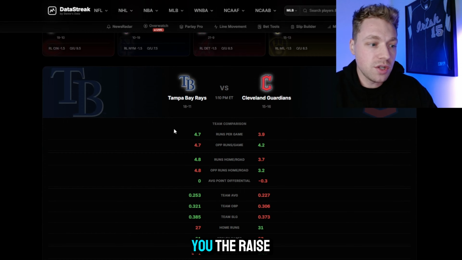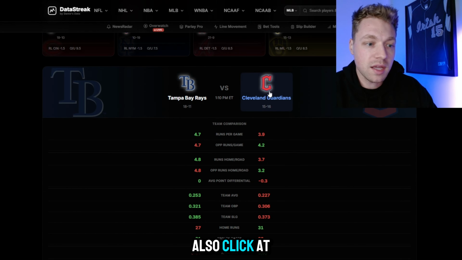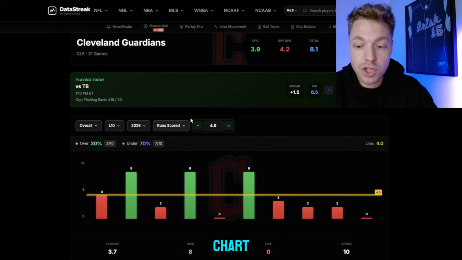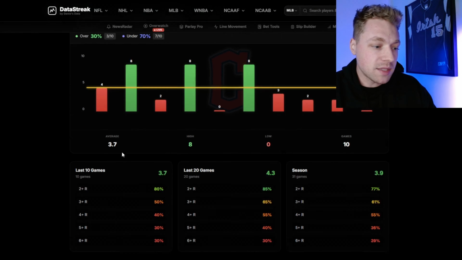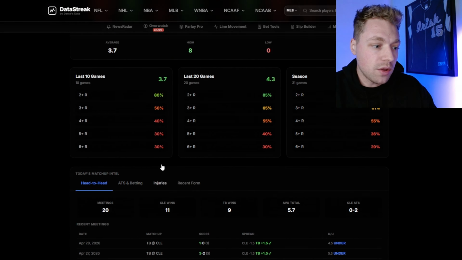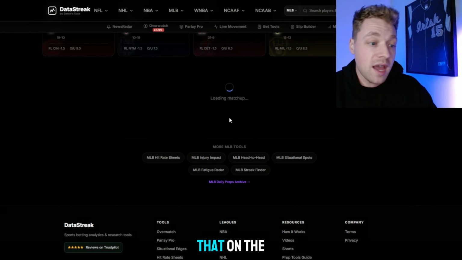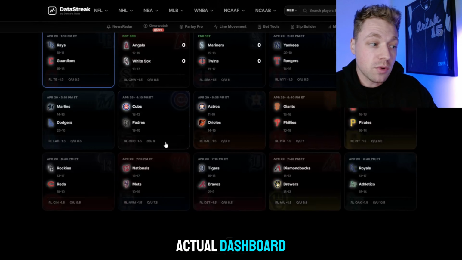I'll scroll down here and show you the Rays Guardians, and you can also click at any point on the team. It'll bring up that team's whole chart, as well as all the other aspects that you can look at for that team. You can look at all their recent form, how they've done against the spread, all that, but you can also see most of that on the actual dashboard here.